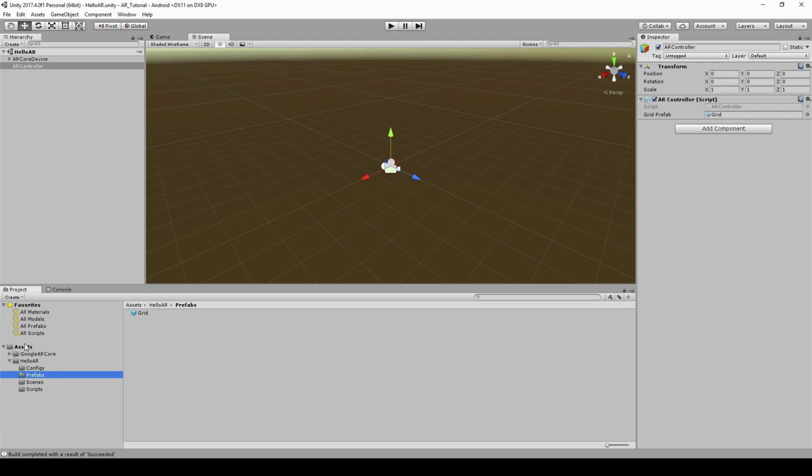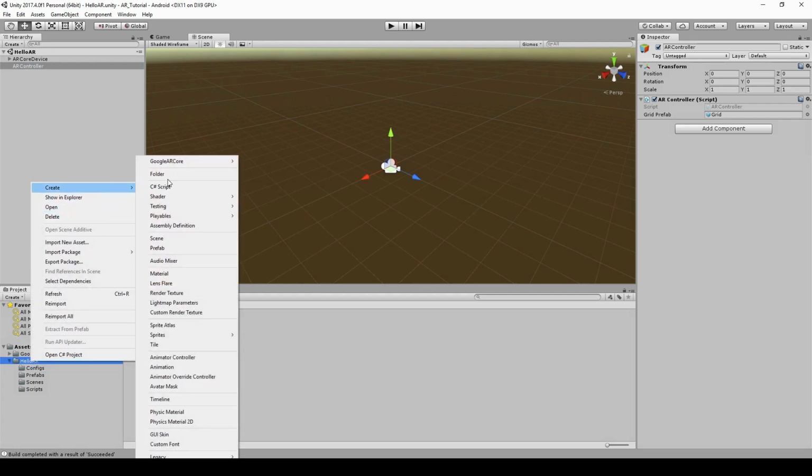Welcome back everyone. In this part, we'll have a look at how to interact with detected planes and how to place a portal on top of them. The player can place the portal by touching the screen, and the hit position has to be inside one of the tracked planes. First, create a folder called 3D.